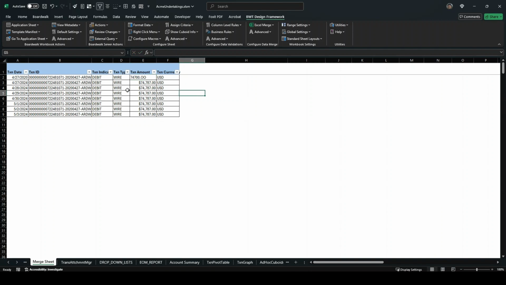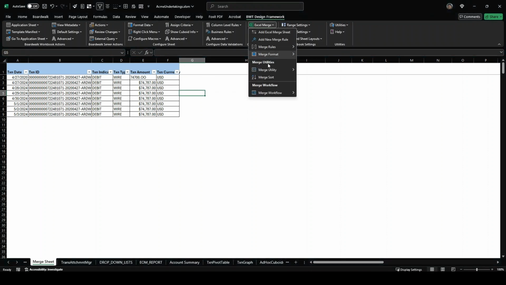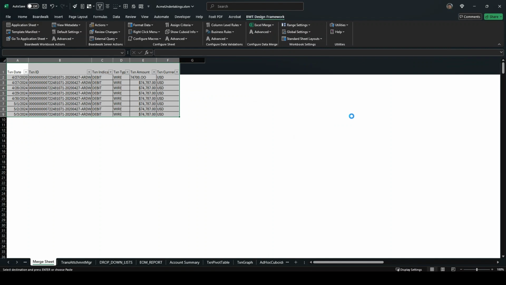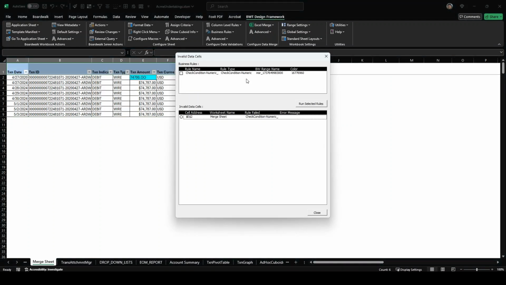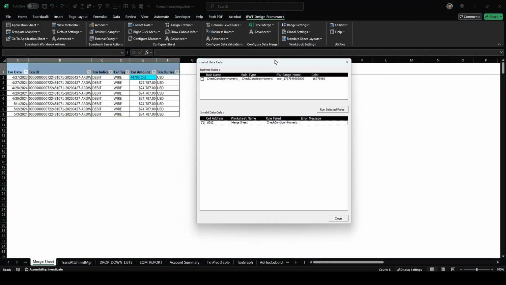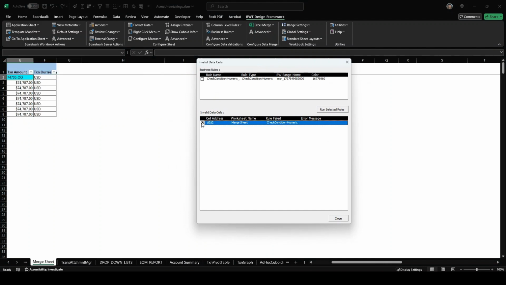Since our merge range is already set, we don't need to repeat those steps and can jump directly to validating the data in our merge sheet by selecting Validate Range from the ExcelMerge workflow. If there are any errors, the Invalid Data Cells form is displayed, which lists all the cells that have errors. Click on the radio button next to the cell, and we are taken to the cell. This is extremely helpful if we have a larger sheet of data and would like to navigate to the cell with errors.